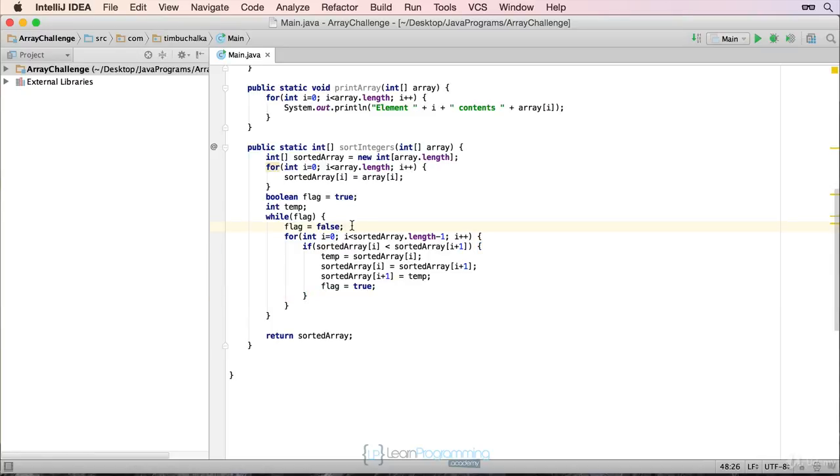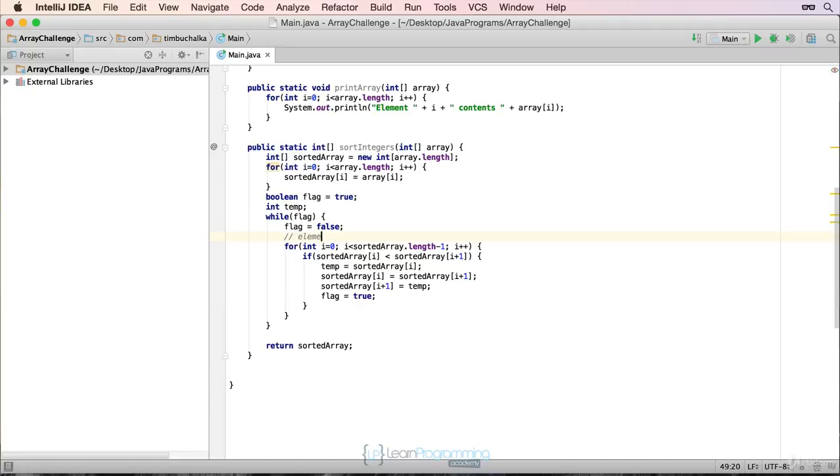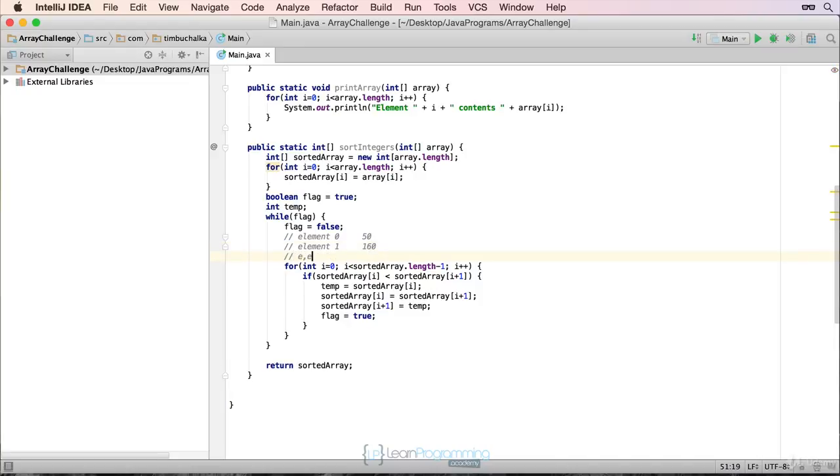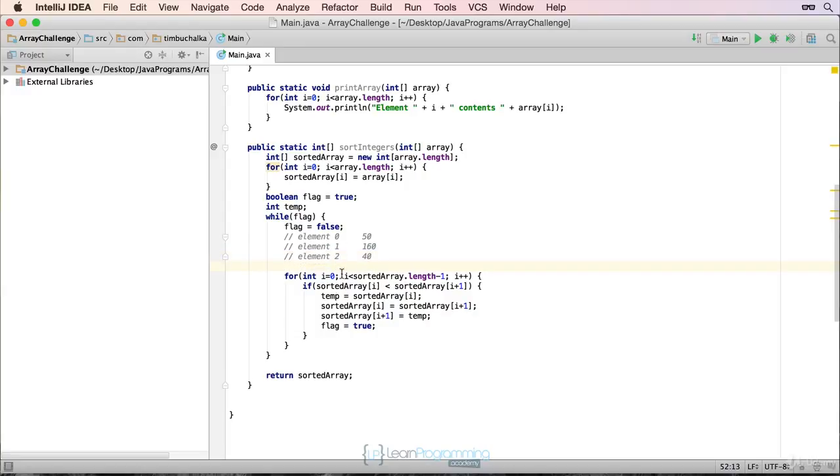And just so this makes a little more sense, let's presume we've got element 0, and we'll say that had the value of 50. Element 1 had the value of 160. Element 2 had the value of 40. Let's just say we had those three elements. So we're going through our loop, starting on position 0, and we're saying if sorted array I, and I is 0, so if sorted array I, which is 50, is less than sorted array I plus 1, which is 160. In other words, is 50 less than 160? In that case, that is true.